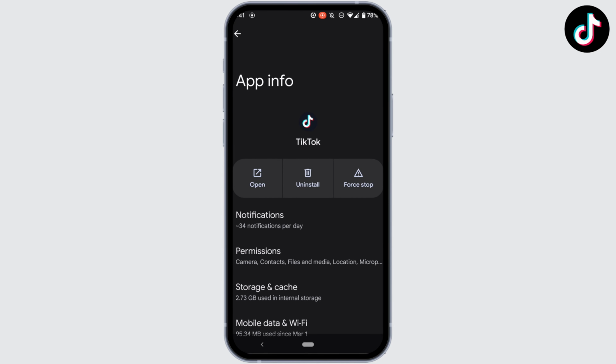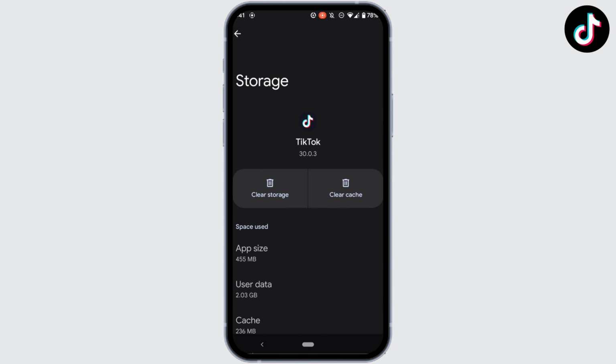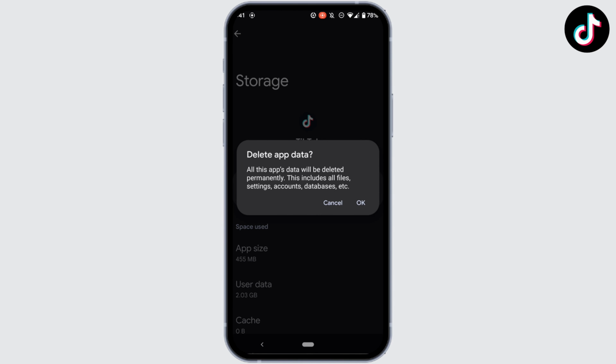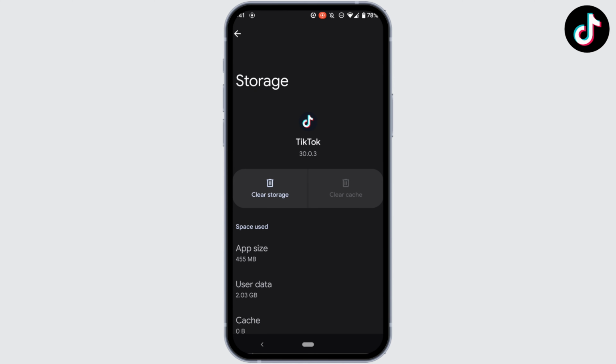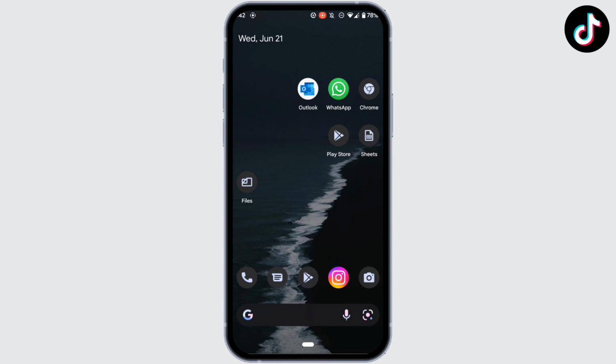Move into storage and cache. Right here you need to clear the cache of this application. Also you can clear the storage too. Clearing the cache and storage will remove all of the unwanted bugs from the application, and it will make your application run smoothly. It might also fix the issue that you have been facing on TikTok.